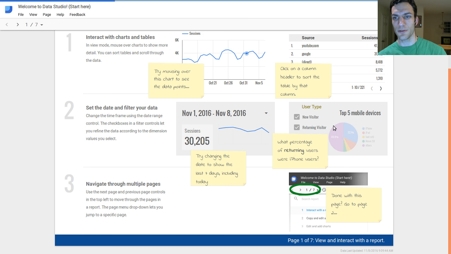You can just refresh. That's neat. Navigate through multiple pages. So there's this concept of pages here. Use the next page and previous page controls in the top left. So over here, you can sort of flip through the pages.